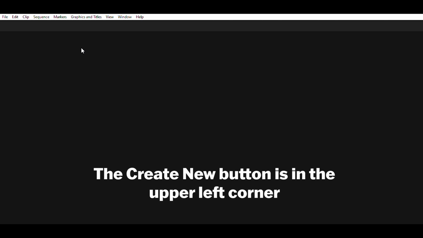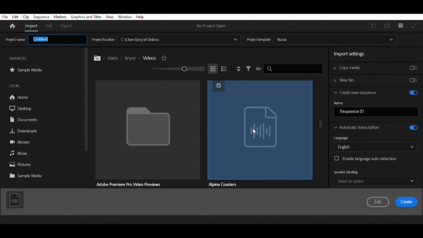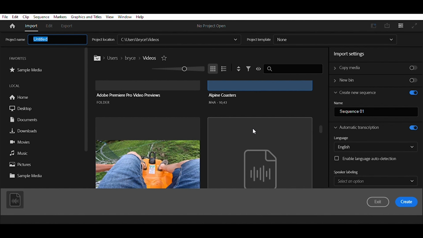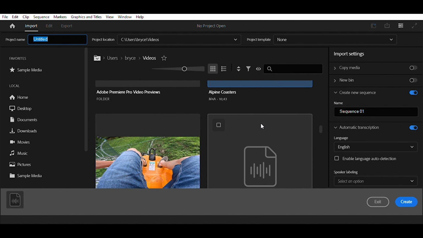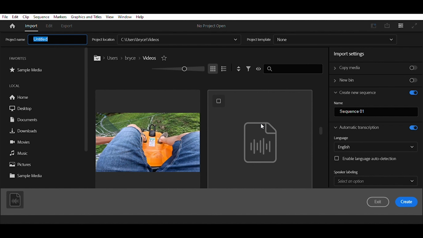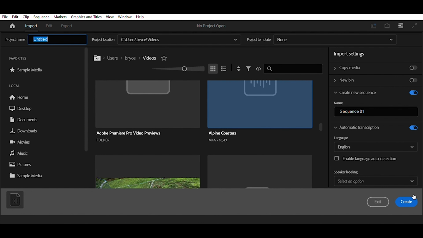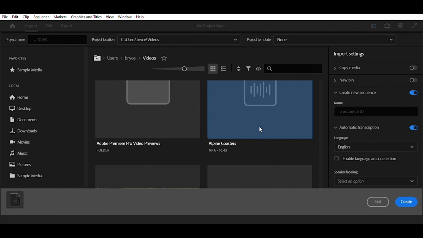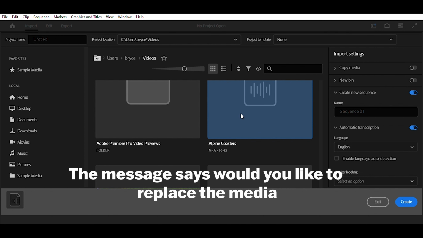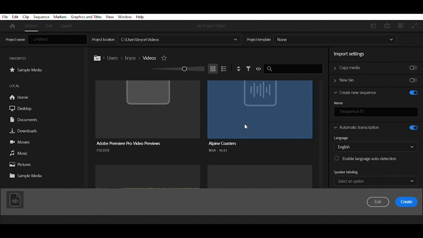So moving on to Premiere Pro, the first thing you're going to want to do when you open up Premiere Pro is click on New Project. This is where you can select whatever media you want for your project, and also give the sequence a name, and mess around with other settings I'm not going to show you in this video. For my demonstration, I'll just select the audio from my previous video about alpine coasters, and then I'll select create. When this message pops up, you're just going to want to click replace. Trust me, it won't do anything to the video file.